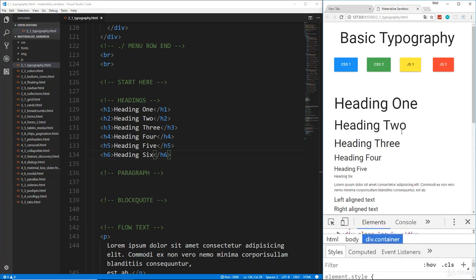Now there's really no special classes in the Materialize framework for headings. For instance, Bootstrap 4 has the display 1, display 2 headings. There's none of that in Materialize. You just basically have one version of a heading, and you can add color classes, but we'll get into that in the next video.